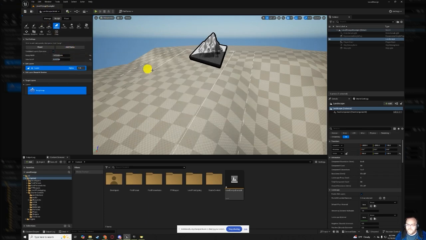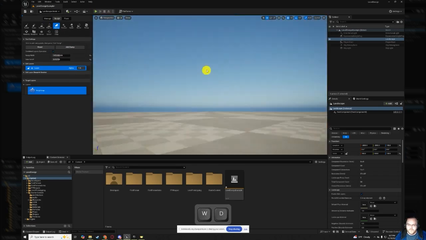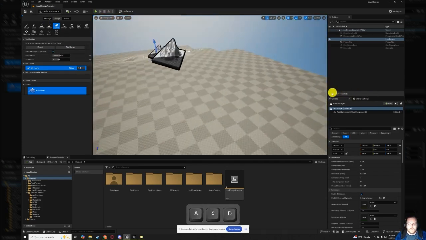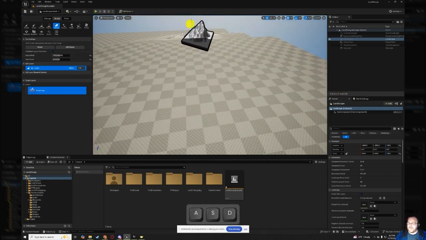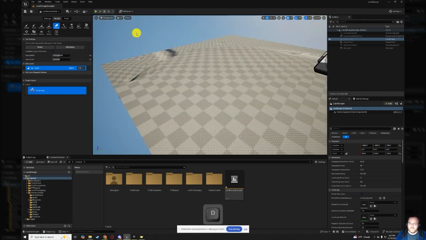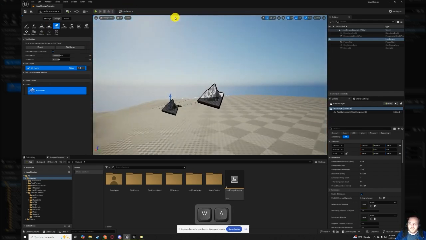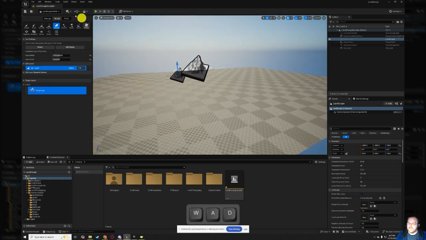And that's good. Let's play that. There we go. So now we have a nice smooth kind of ramp up to this point. The next thing that we're going to do is add foliage. We're going to do grass. We're going to add some trees in, things like that. But in order to do that, there's a couple things that we're going to have to do first.